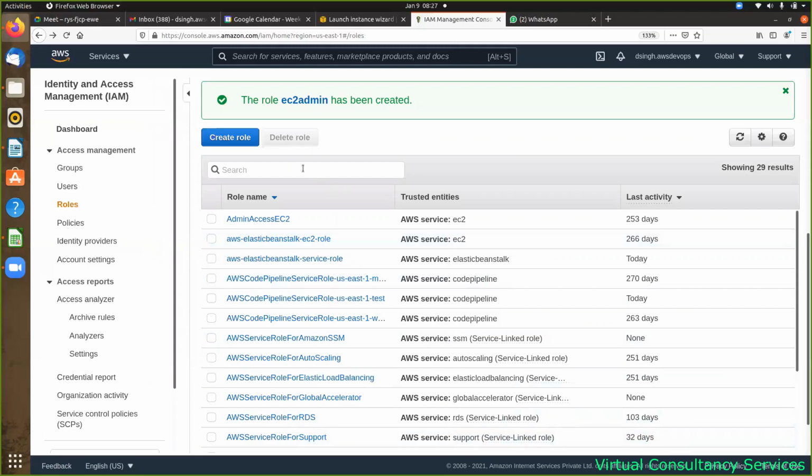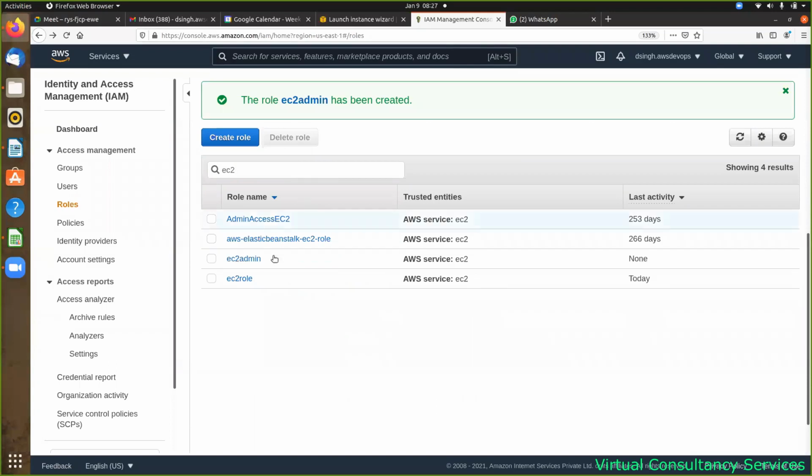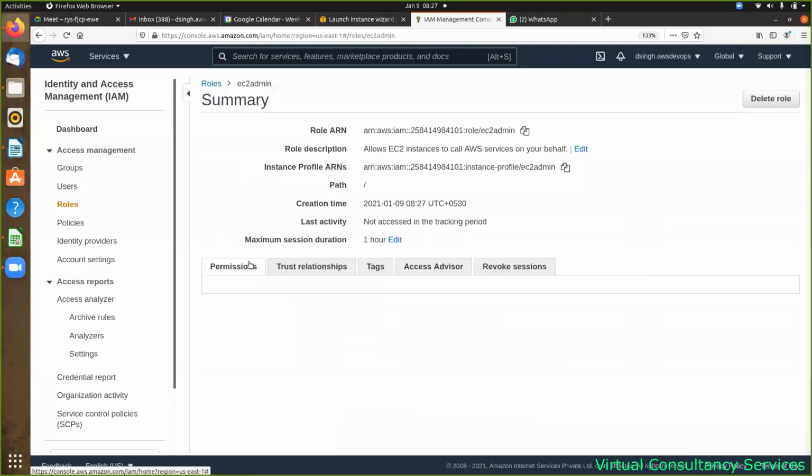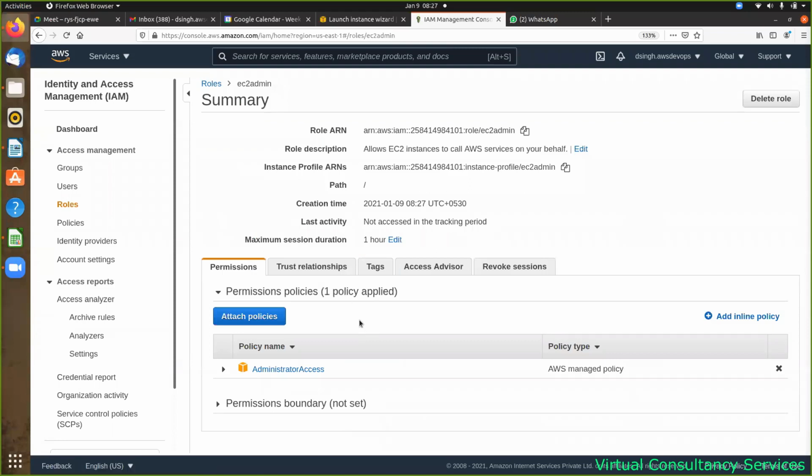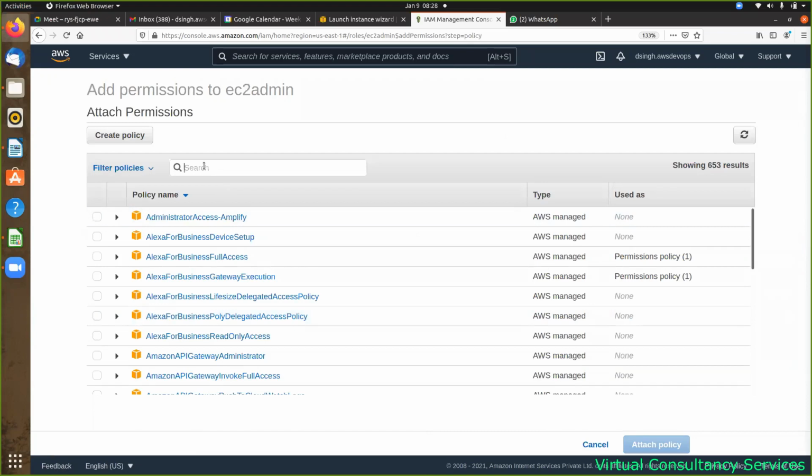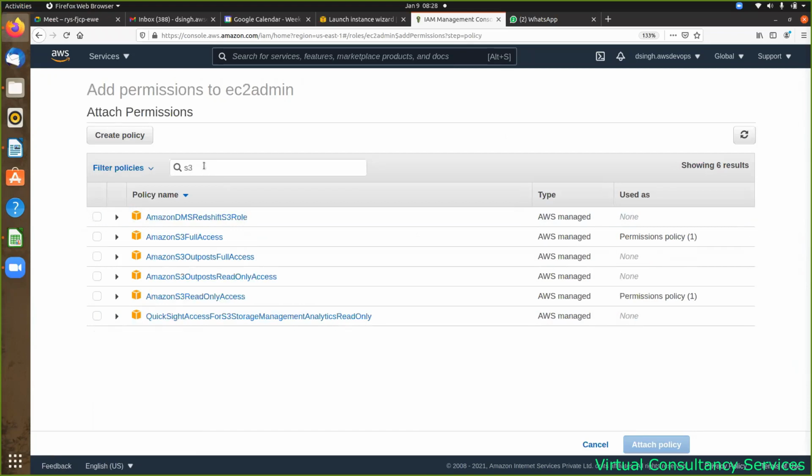Now our role name is EC2 admin. It should be identifiable here, searchable here. I got this EC2 admin. If I click here, see, this is the policy which has administration access to EC2. Now I want this EC2 admin to also get S3-related access. So I can attach a policy again, and I can use S3 full access for this particular role, and attach this policy.